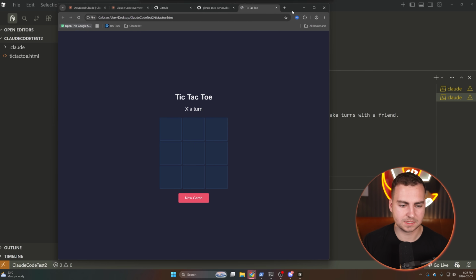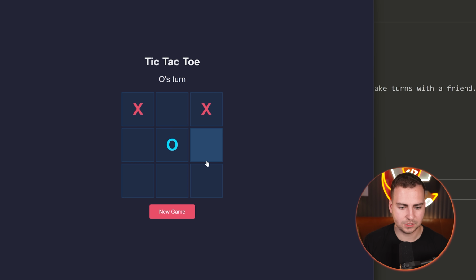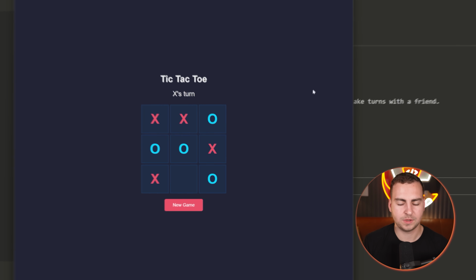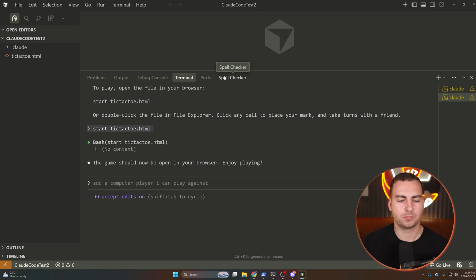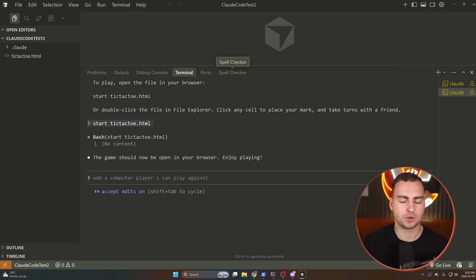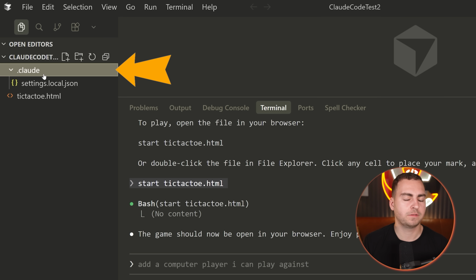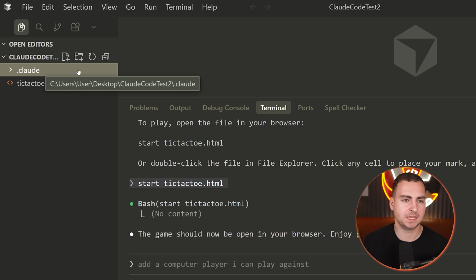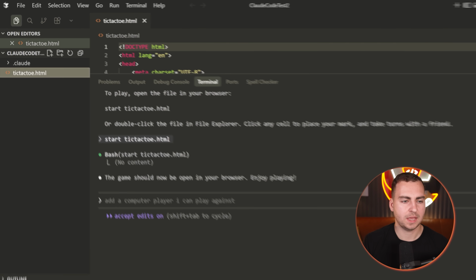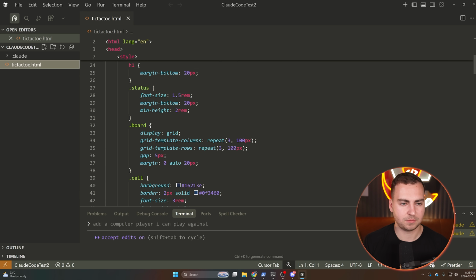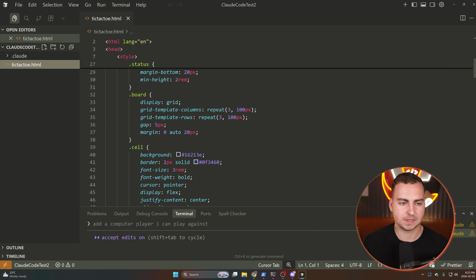Okay, and you can see this is my browser and we have tic-tac-toe, which has now been created, which looks pretty good. We can generate a new game, you get the idea. Now, the one thing that I want to bring your attention to here is that as soon as we started running this, a .claude folder was automatically created for us in the directory where we're working, as well as the code that was generated, right? So you can see tic-tac-toe now has been written.